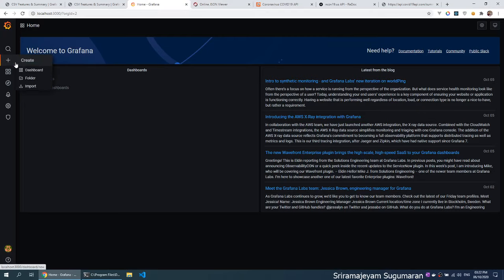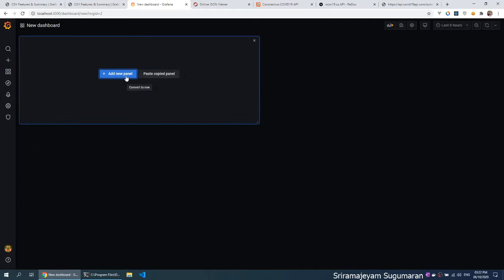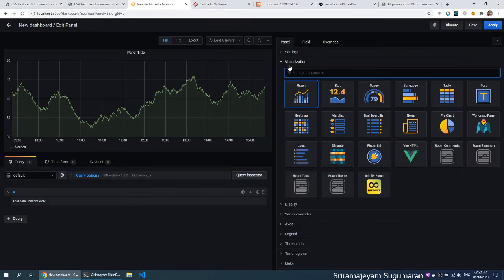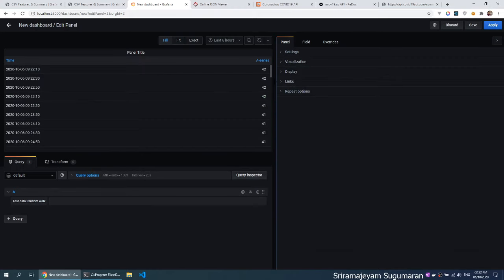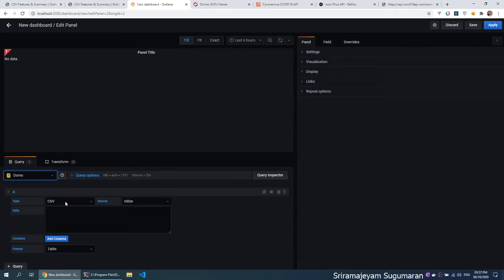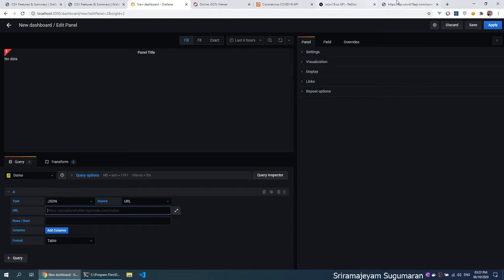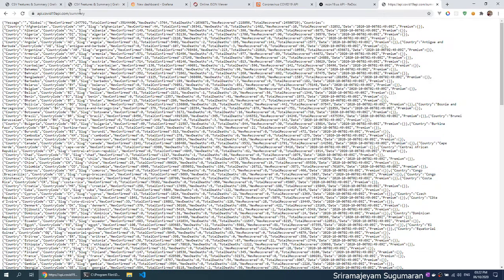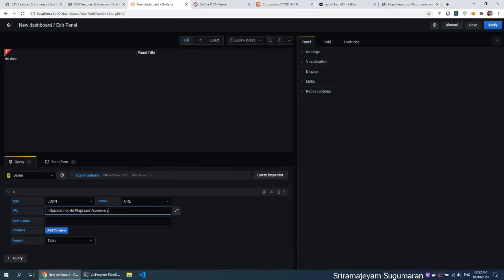Okay, so let's create a dashboard. Add new panel. Let's put this as a table panel for now, and let's choose the data source. The data source is Nemo, and here you can see lots of options available: CSV, JSON. Since our data is in JSON format, I just choose JSON, and it's asking for the URL. That's our data URL, and here it is. So I'm just going to paste this in my dashboard.